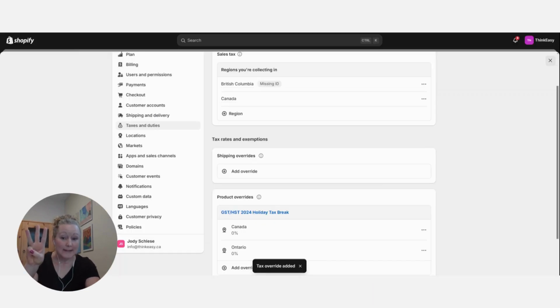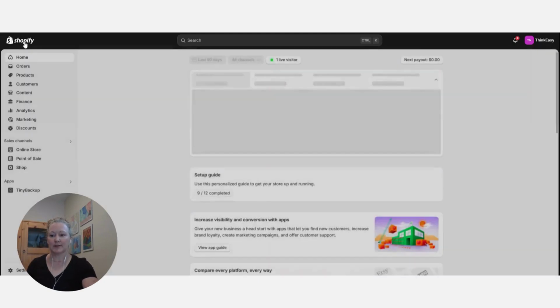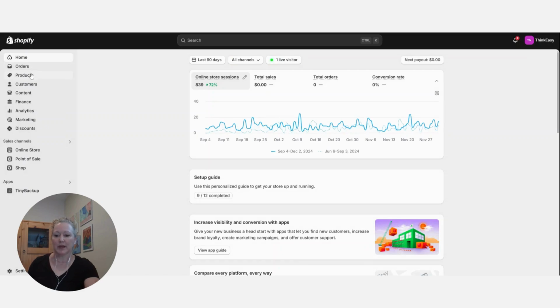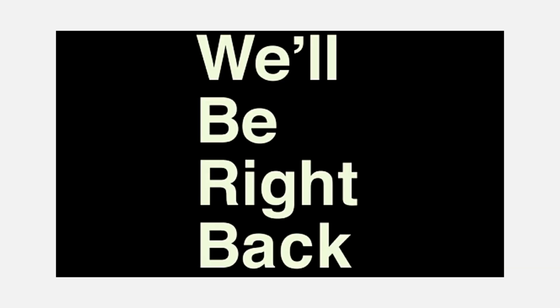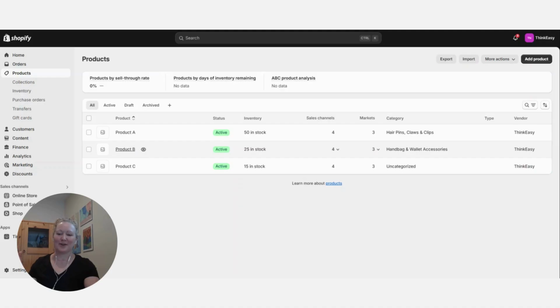Step three is assign the collection. So now we have to assign the collection to the different products. So let me get back over to our main page and head into my products. So for our example today, product A, let's pretend, is a child's toy. And that's going to be GST/HST exempt. But my other ones are not adult toys. They're going to be adult t-shirts, so they don't apply to the GST/HST rule.